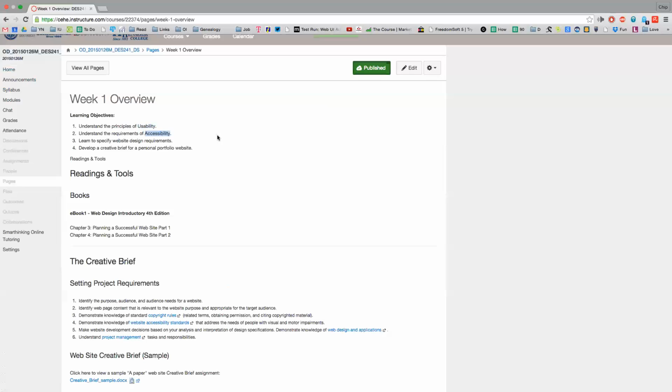This is a different concept, accessibility. This sounds like usability, but it actually is for people who are blind, or that this has to do with making sites accessible to those who don't have the ability to see or hear, for example. Then we're going to talk about web design requirements, and then a creative brief. So the textbooks that are the chapters that we focus on.